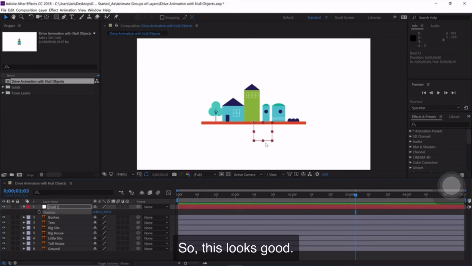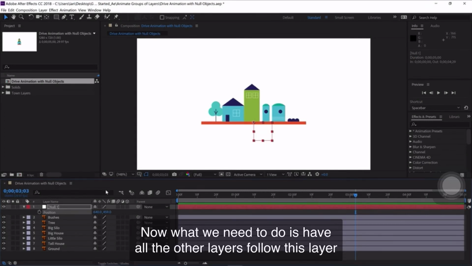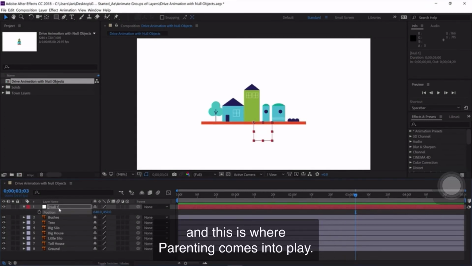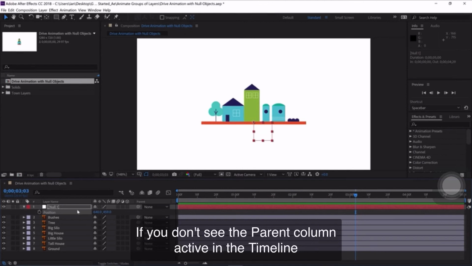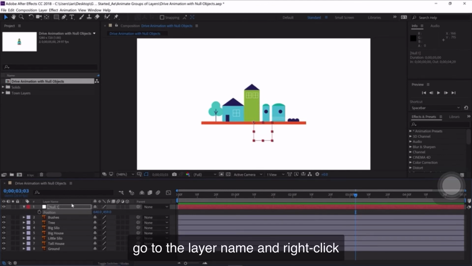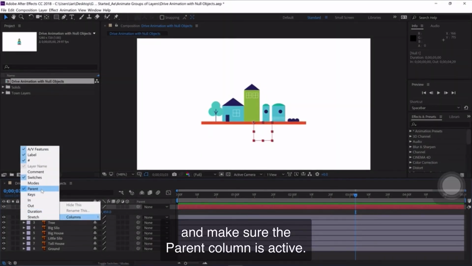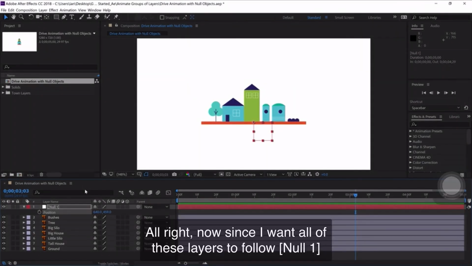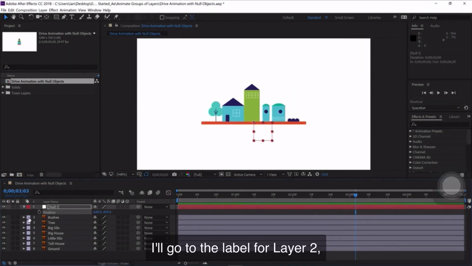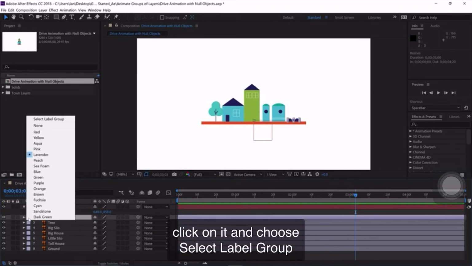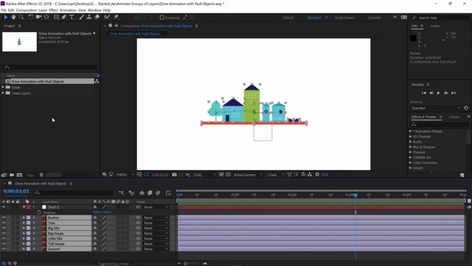So this looks good. Now all we need to do is have all the other layers follow this layer, and this is where parenting comes into play. If you don't see the parent column active in the timeline, go to the layer name and right-click, or control-click if you're on the Mac, and go to the columns here and make sure the parent column is active. Since I want all of these layers to follow null 1, I'll go to the label for layer 2, click on it, and choose Select Label Group, and all the layers will be selected.